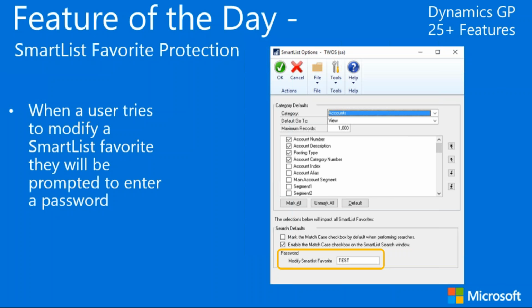So now, if we have security, down at the bottom of the SmartList options window here, we can actually put a password on a favorite that we create and still make it available for other users to enjoy and use. But they can't go in and type over our favorite and resave it and make it something different than what we intended it to be. So they can create their own favorite, but they can't modify ours.